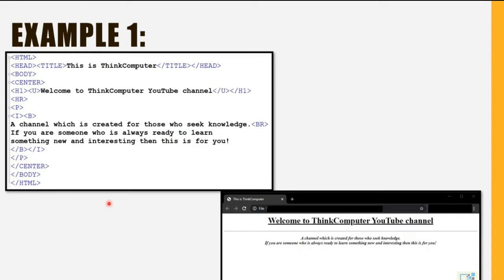So here I have one example. Example number 1. I have created an HTML document and I am using the Notepad++ for writing the HTML document, and I have also attached the output screen. So at the same time you will get to know what output will come when you run this HTML program. So the steps are, first you need to type the HTML program in any editor.